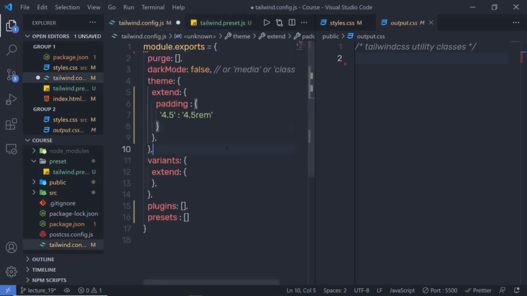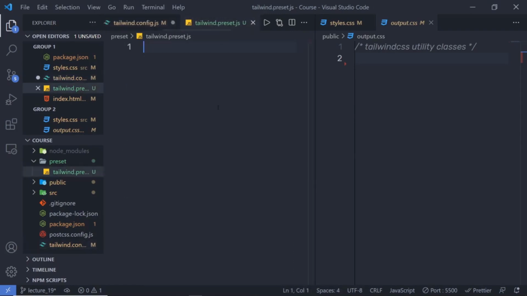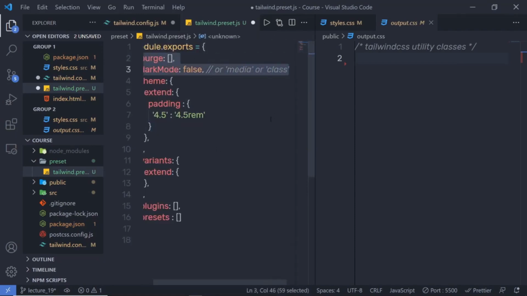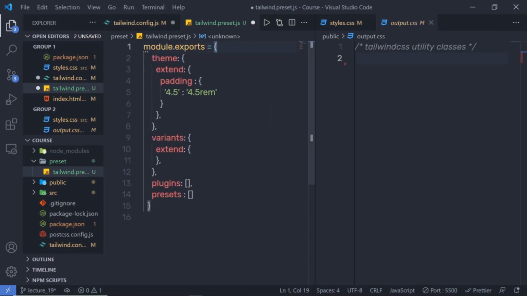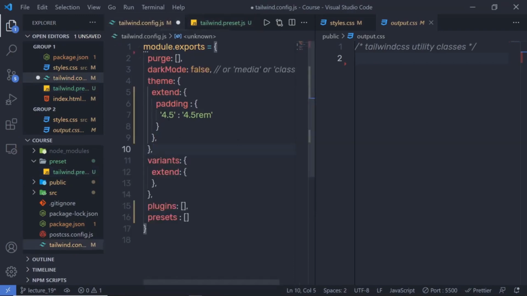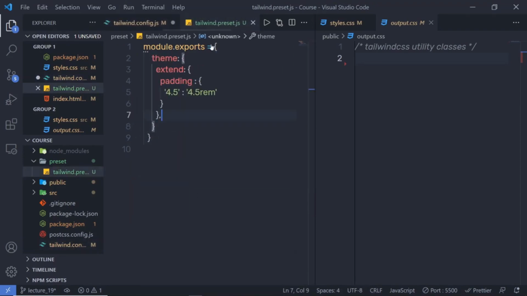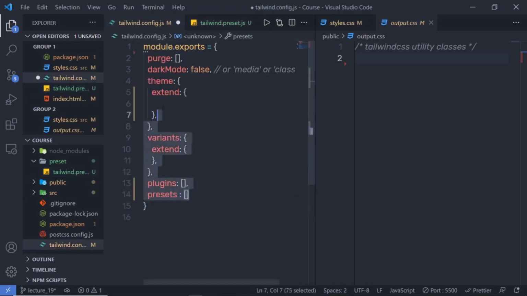Here I'm going to simply copy all this code from the configuration file and paste it here inside this preset. And I'm going to get rid of the purge and dark mode right from here. Then I'm going to get rid of these variants, these presets, and all these sections right from here like this, and save this file. Now, instead of this padding, I can simply use this preset inside the main Tailwind configuration. So if I add this preset inside the preset section, I can use this extended padding inside my style.css. Tailwind is going to create this utility class when I add this preset inside the default configuration.